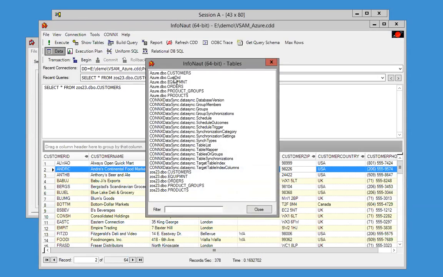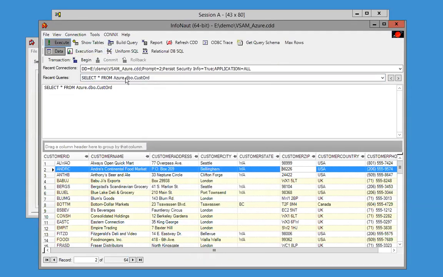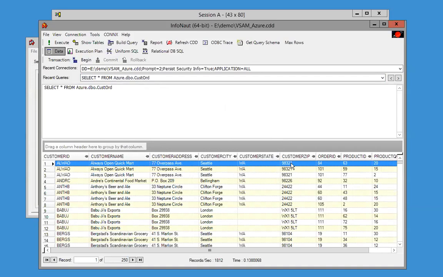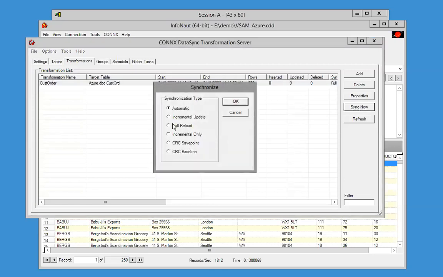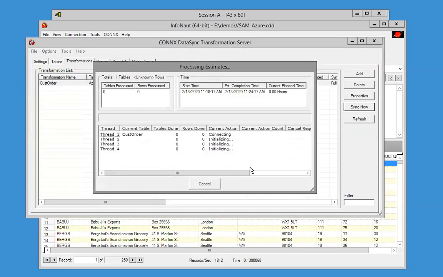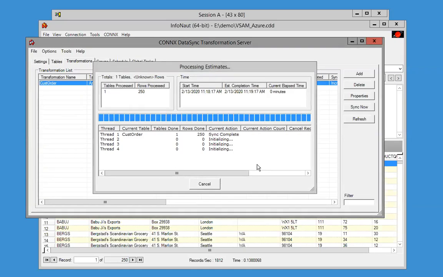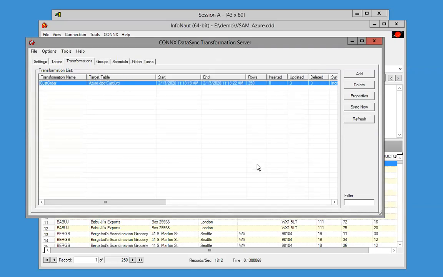And we're going to come back and look at the CustOrd again to bring this up. And so we're still at 98321. And I'm going to do my sync now again. I'm going to do an automatic. So now it's actually analyzing both of the source files, and it's looking to see if anything changed in either one of those files.